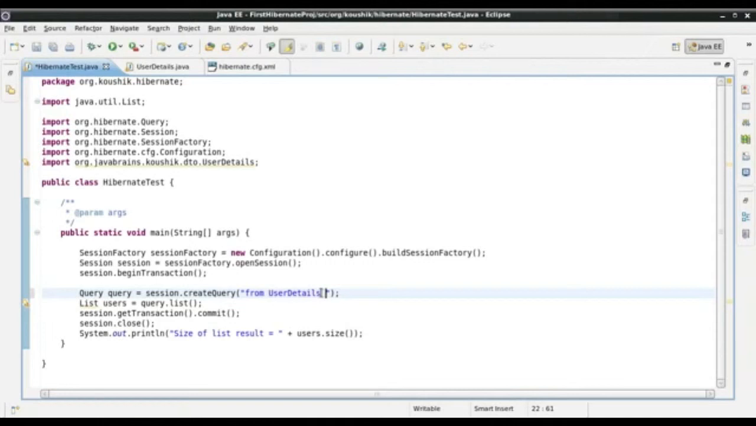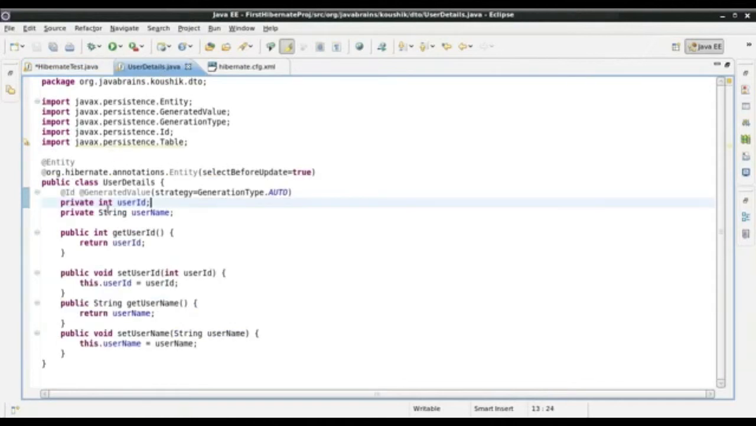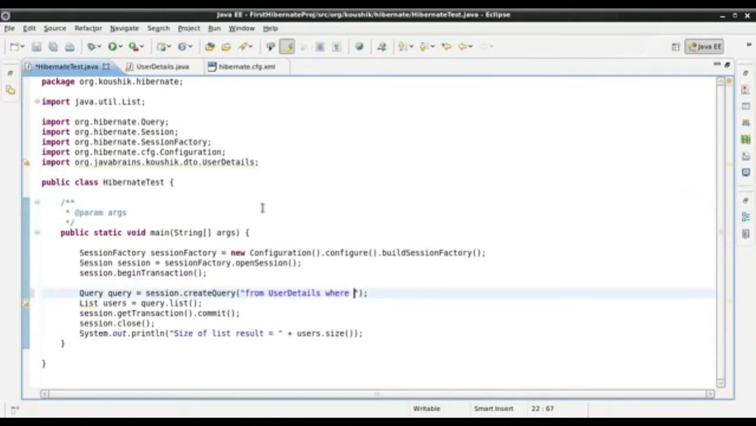Normally in a SQL query I would say select star from table name where the ID column name is greater than 5. Just like instead of a table name we are using a class name here, the same way instead of using a column name we use a property name. So instead of the column name I will mention the name of the property that is mapped to this column, which is userId in this case. So I'll say where userId is greater than 5. Now let's save and run this.